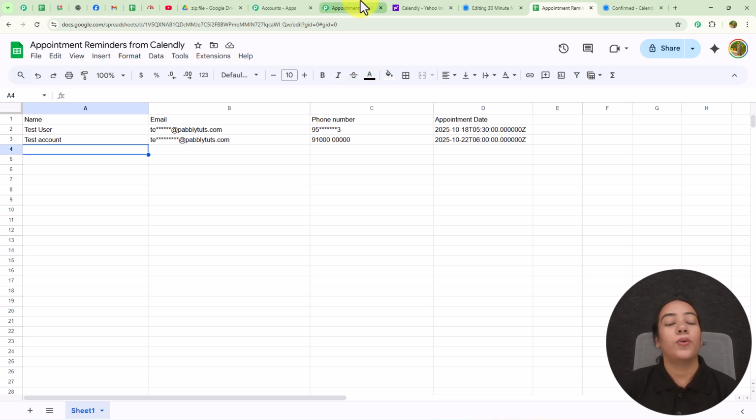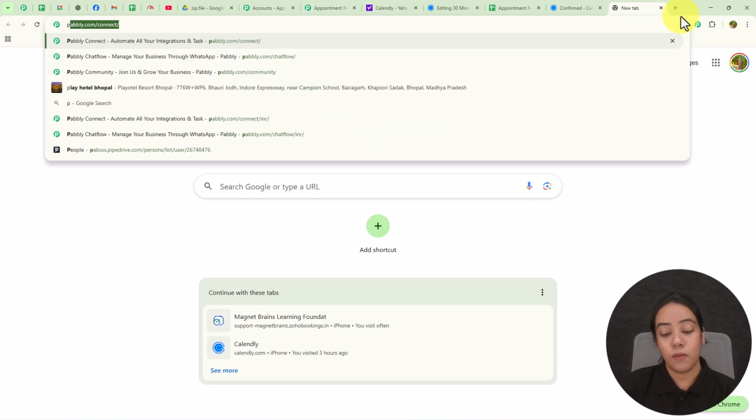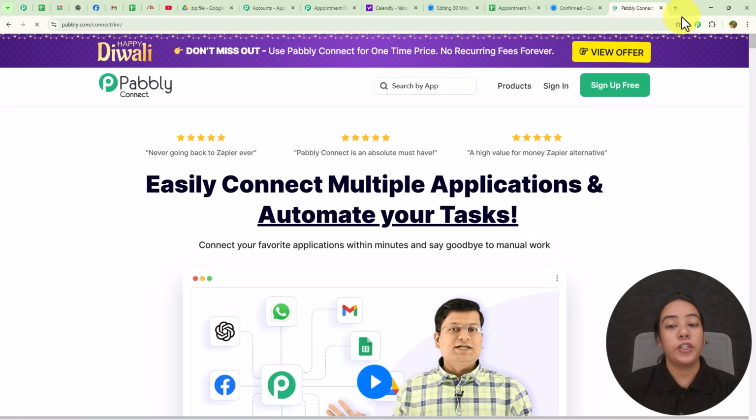So if you want to know how to make this automation and make your work done in minutes, then let me guide you further. For that, you need to open new tab and search pabbly.com/connect. As soon as you're going to search this, you will be landed on the landing page of Pabbly Connect. Here you can easily connect multiple applications and automate your task.